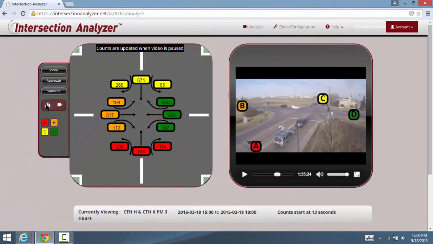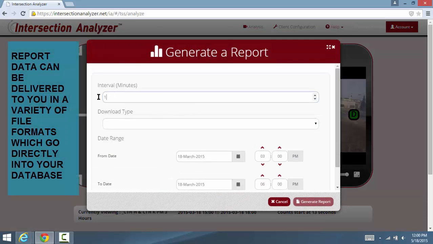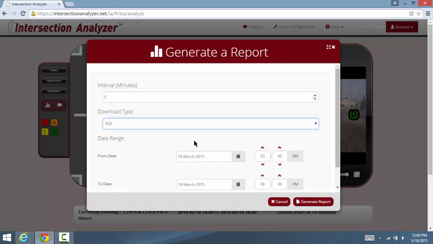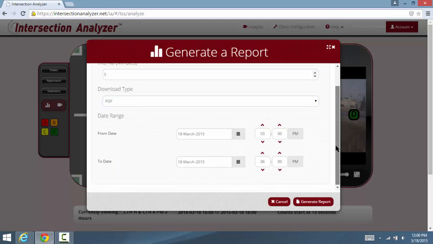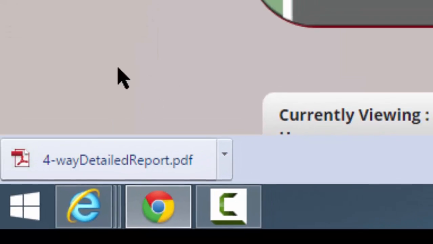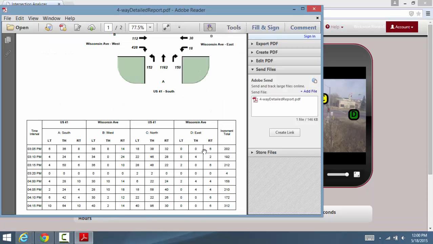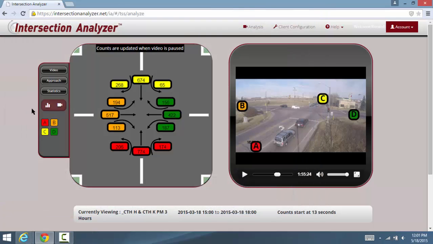The analysis data generated can be exported to you in a variety of file formats for easy import into your database, Crystal Reports, or other software analysis tools. Or you may choose to use the software reporting module, which allows you to generate as many reports as you wish based on any time increment, while also having the ability to select specific hours of the video you have accessed. Reports are downloaded onto your server or client in PDF, Excel, or JPEG.